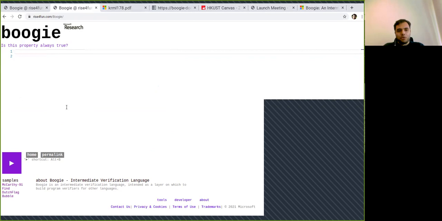Well, what do we want to specify for Boogie? What we want to give it is basically a program which should be written in a language that it understands. And quite confusingly, the framework is called Boogie and the language is also called Boogie. So we have to write a Boogie program, and we have to also specify what it is that we want to prove about this program.